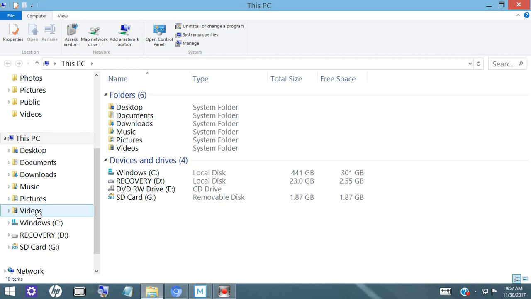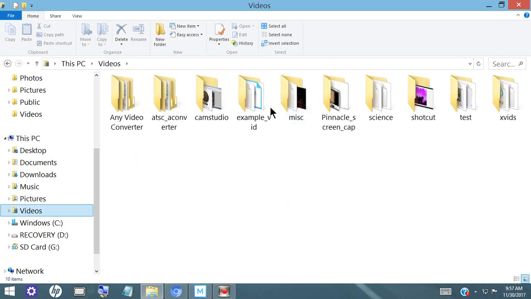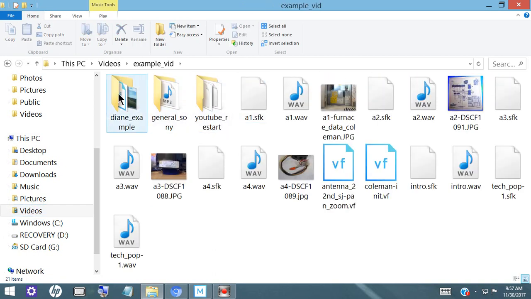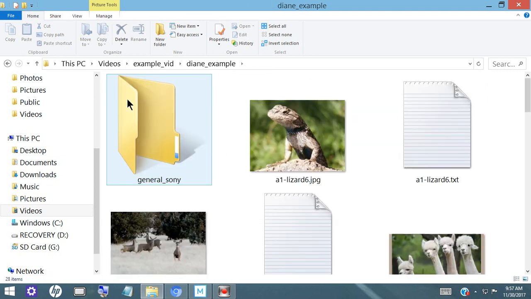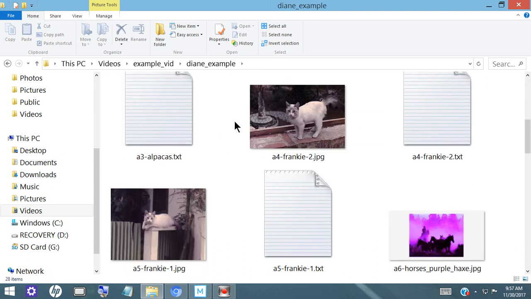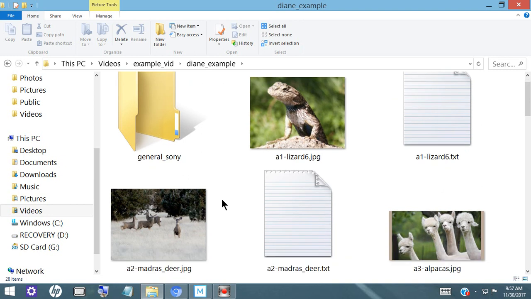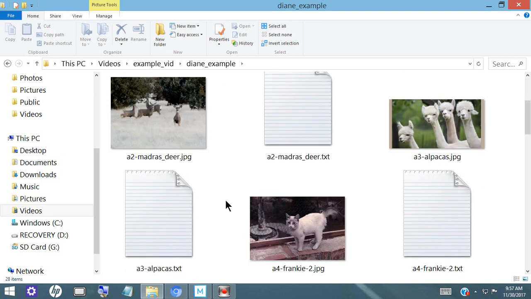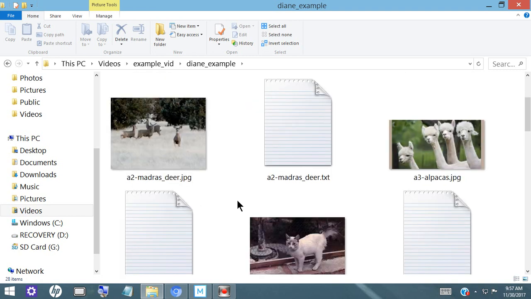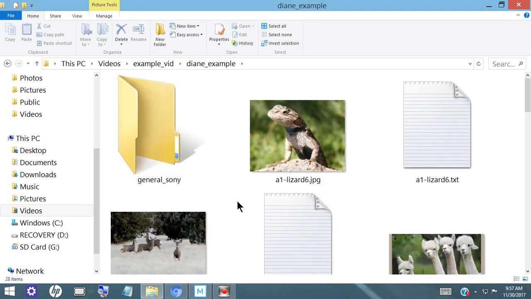So in my case, it's videos, examples, Diane's examples, and these directories should look familiar, and it has the NotePad files that have already been done in here. But if I change directories and I want to move to this new directory, I would have to do a similar process to what I'm going to do here.